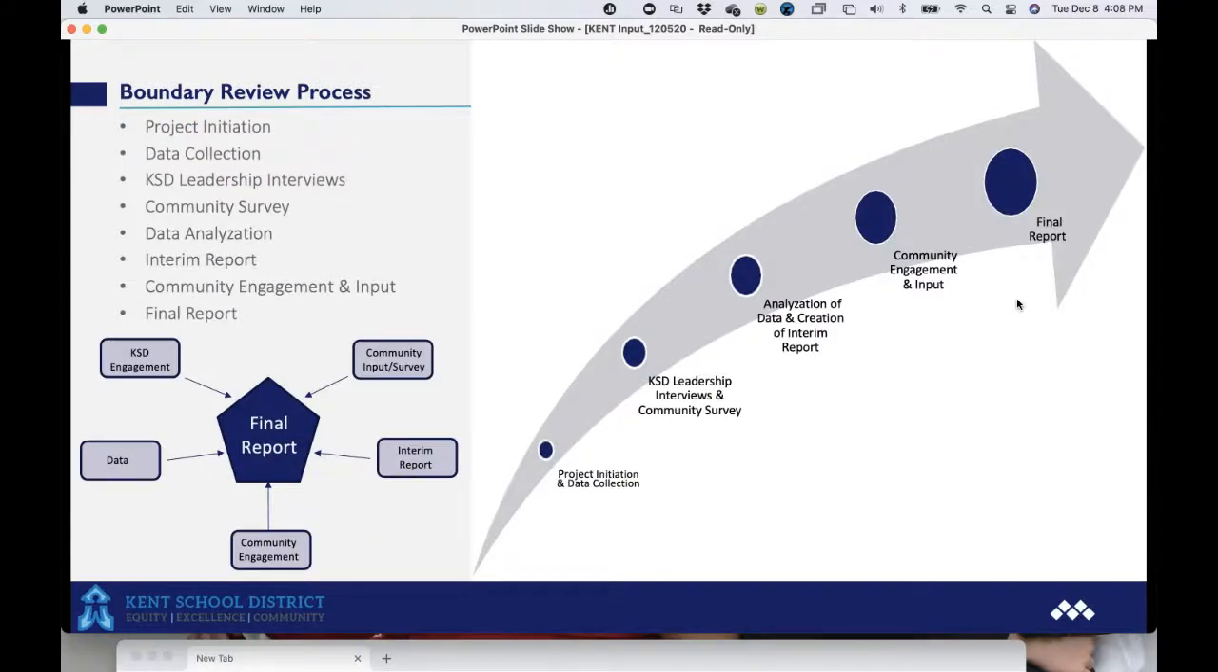This is a quick review of the boundary review process. So after the project initiation, there was a period of data collection. There were KSD leadership interviews, followed by a community survey. Then there was analysis of all of the data that was submitted and found. That was compiled into an interim report. And now we are at the community engagement and input phase. And in the last phase, taking all of the previous phases under consideration to come up with a final report.